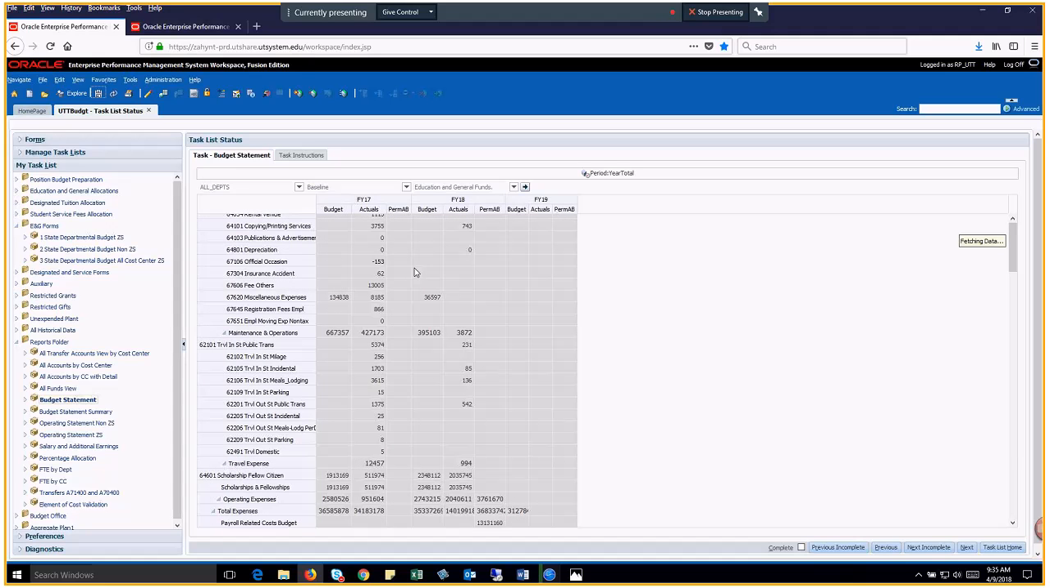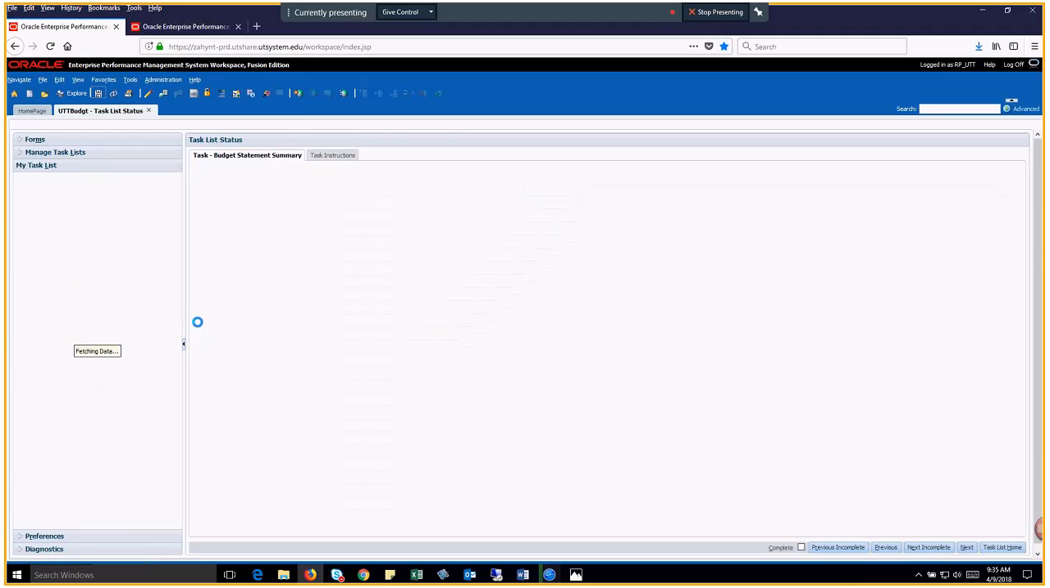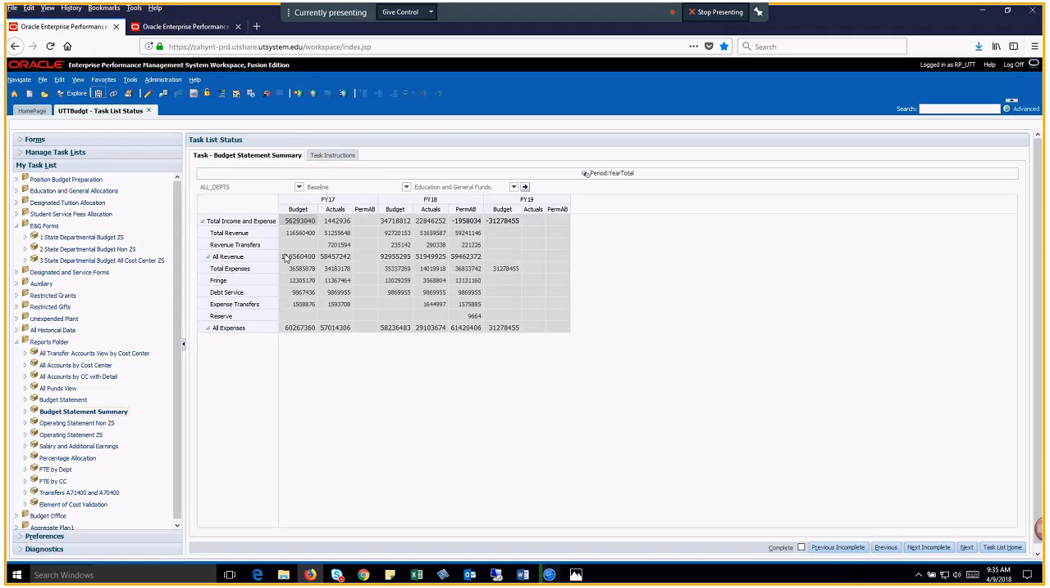This one might be helpful where it gives you all your accounts. Here it's a little less detail, just higher level, total revenues, total expenses. Once again, from my perspective, I usually wouldn't use these unless you wanted to do a quick view of a report. I'll just mention the other ones.